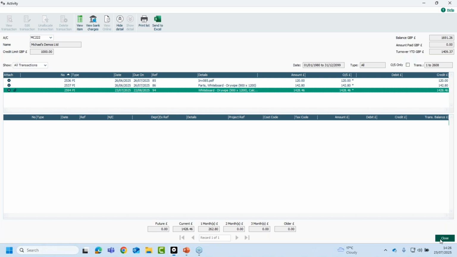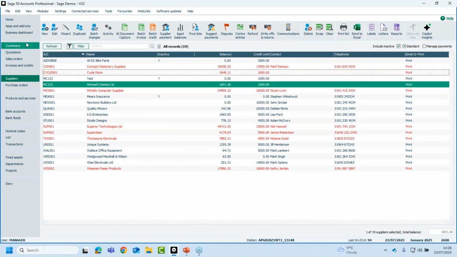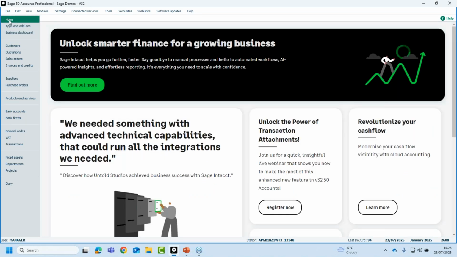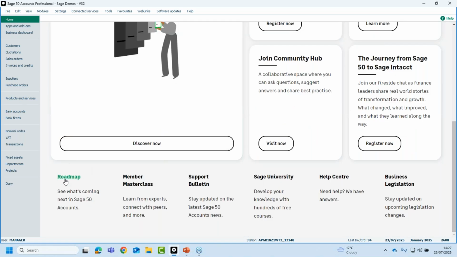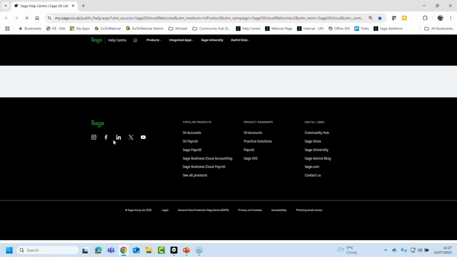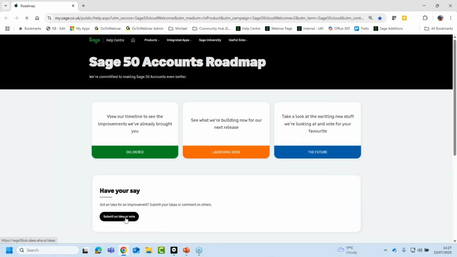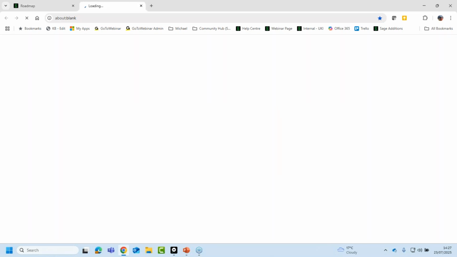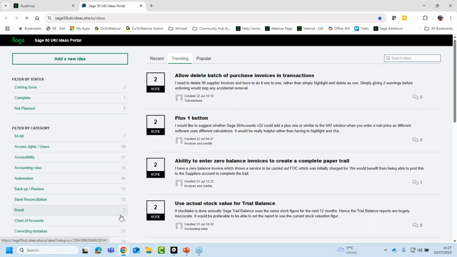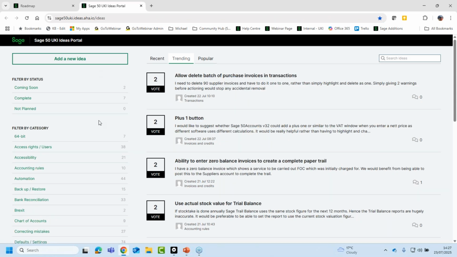If you spot anything in your software and you think, well, I wish it would just, for me, it would be beneficial if it worked like this, or I had this option, just click your home option, top left corner. And then all you need to do is scroll down to the roadmap area, give it a click. It'll take you to this web page. And on here, you can click an option to submit an idea or vote. So if you click that, it'll take us to what you term the Sage 50 Accounts Ideas Board, or the Ideas Portal as it's termed. And it will let you submit new ideas and let you vote on them as well.